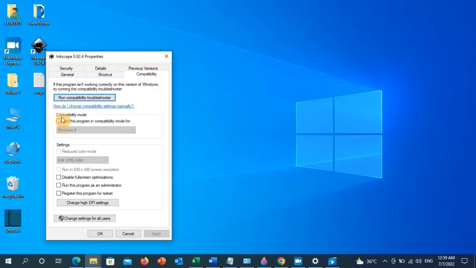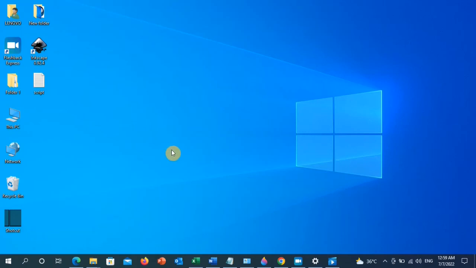Then here you need to select compatibility mode, run this program in compatibility mode for, select that, and here choose the Windows that you are using, or if it's not in the list, choose the latest one, and then click on apply, and then OK. After doing so, restart the PC and check if this error is resolved or no. If that as well didn't work for you, then you can go ahead and check solution number 5.